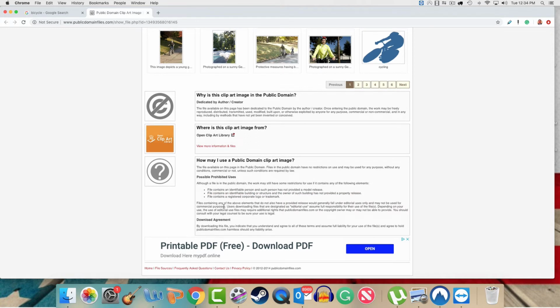So there's more. Files containing any of the above elements that do not also have a provided release would generally fall under either editorial uses only and may not be used for commercial purposes. So users downloading files that are designated as editorial use assume full responsibility for their files. Depending on your use of the editorial use, files may require additional rights from that of the public domain files, or the copyright owner may or may not be able to provide. You should consult your legal counsel to be sure your use is legal.